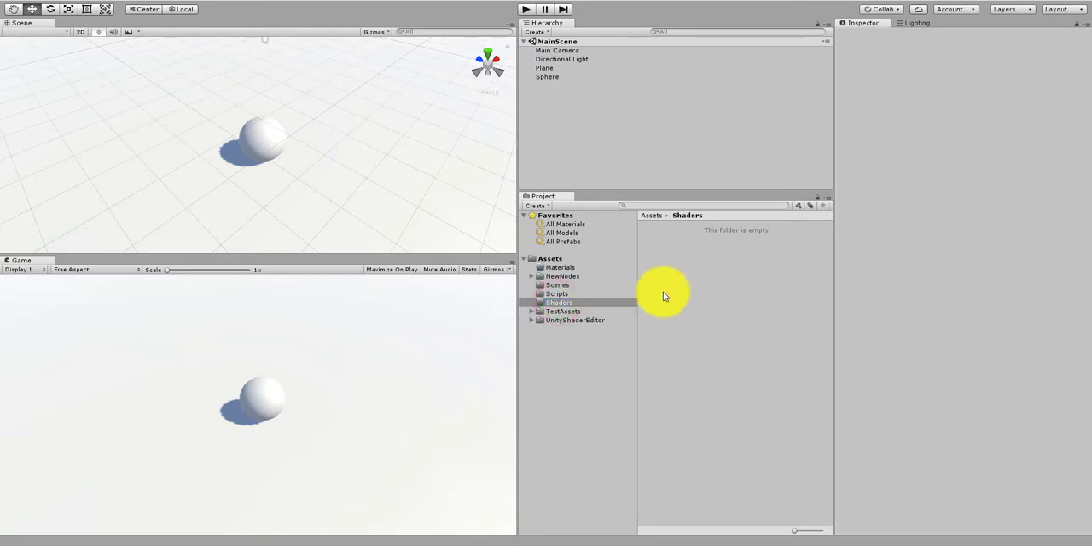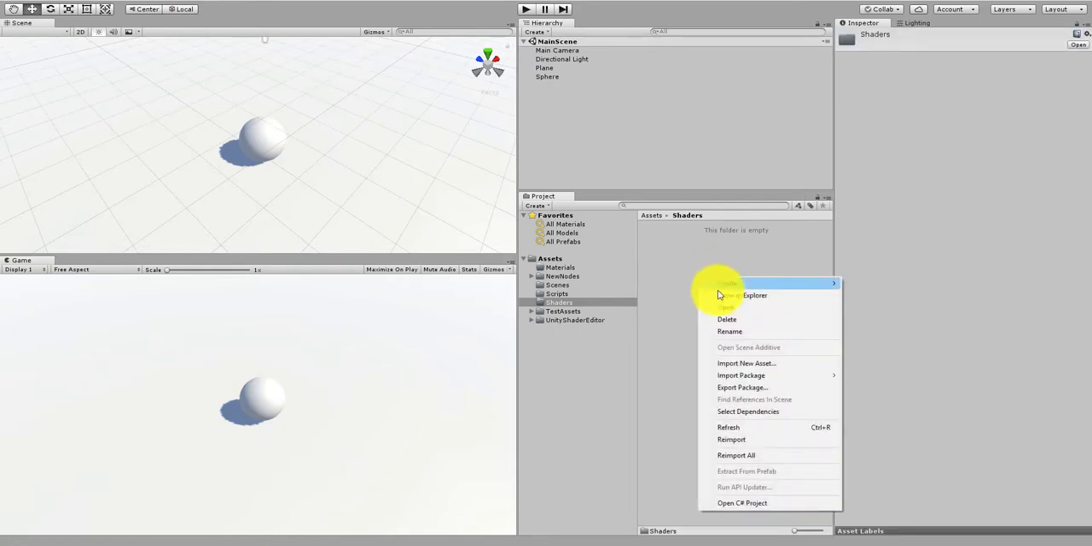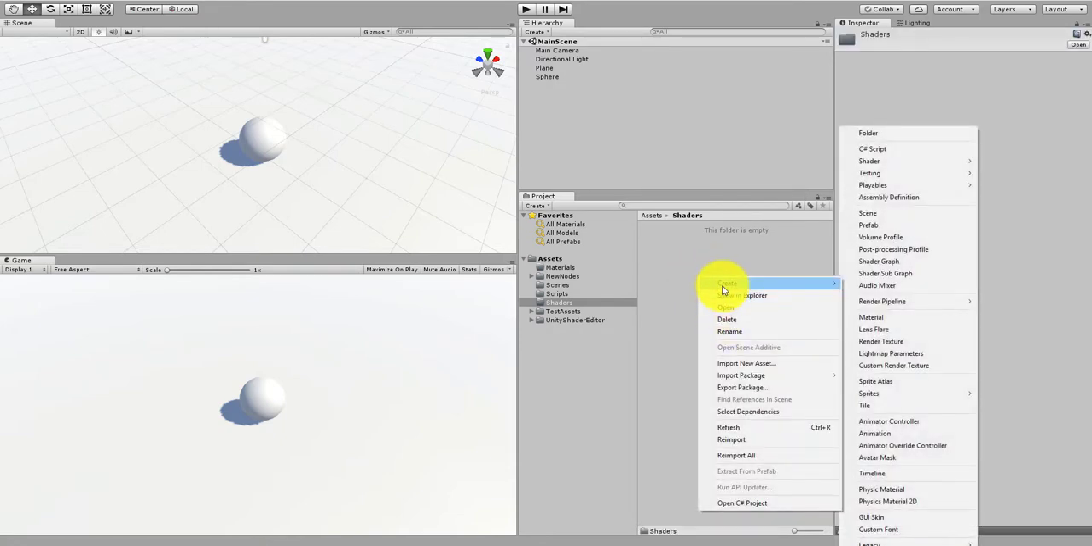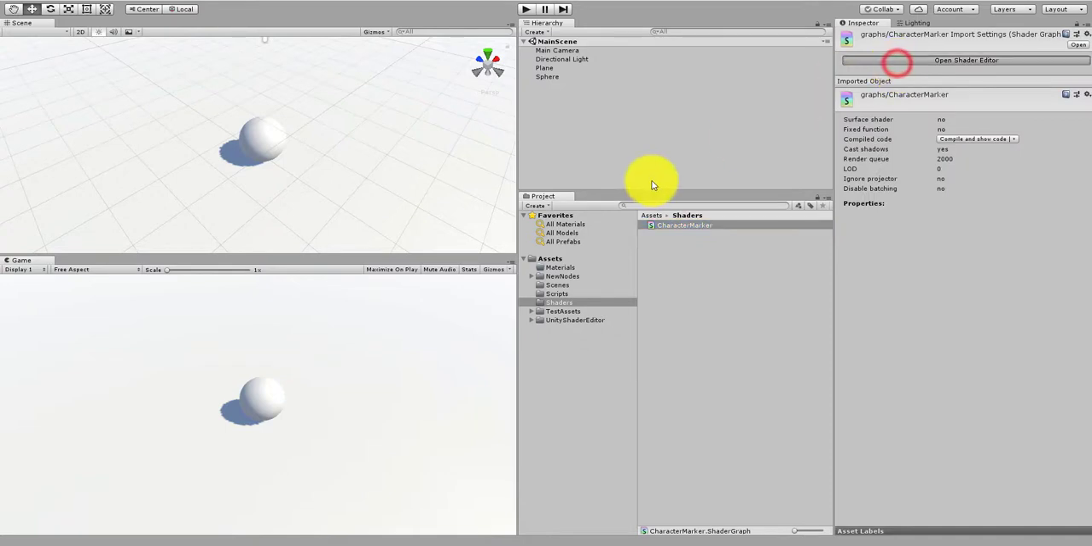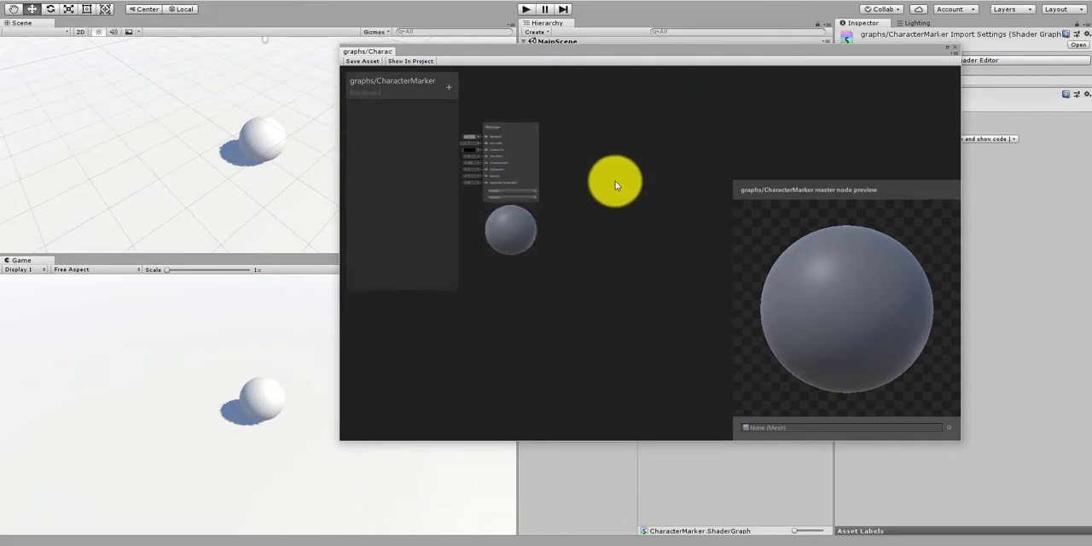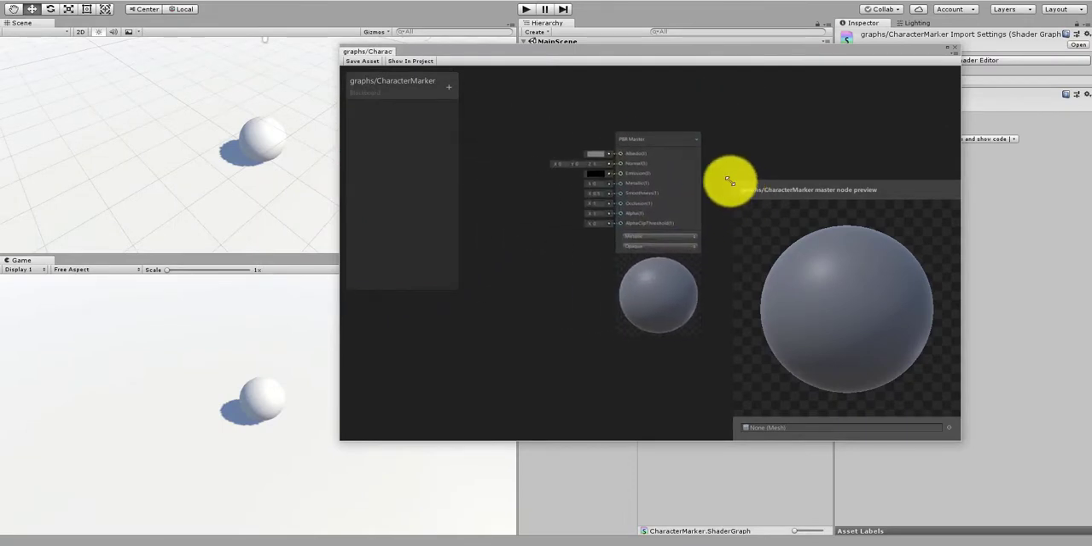I'm gonna make a new shader, which is gonna be a shader for the floor to actually draw a marker for the character position. So let's go do that. Create shader graph, and let's name it character marker. And open the shader editor. Right. And let's start doing some shader cooking.